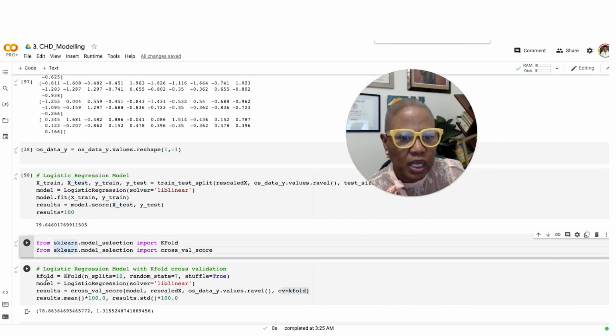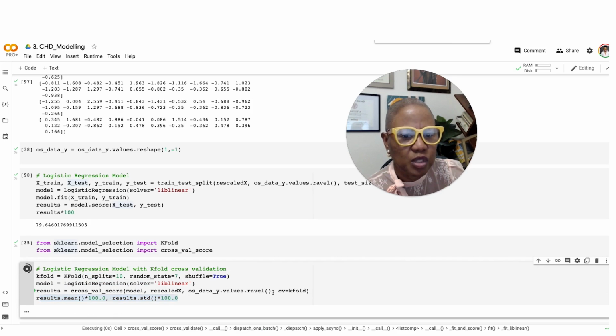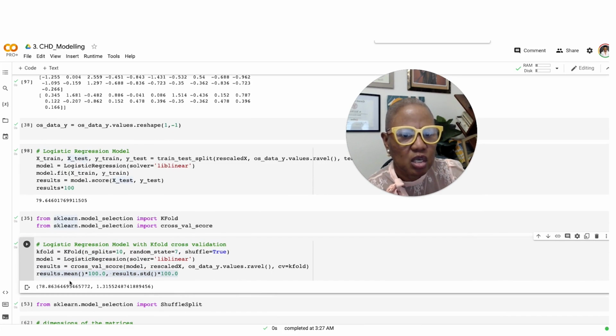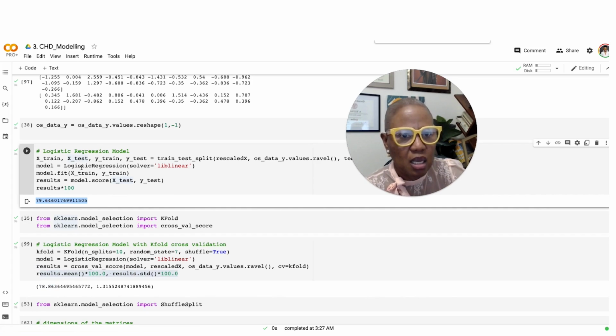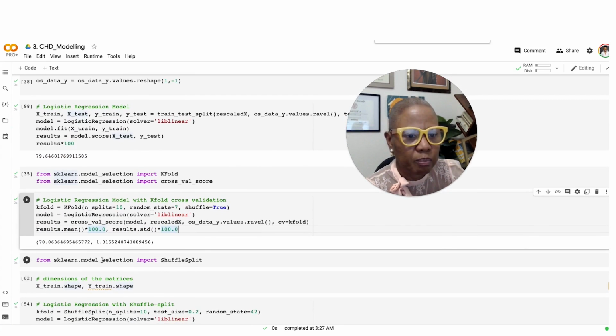Right, so we have our k-fold cross-validation, and we're going to do 10 splits, and then we're going to see what the mean and the standard deviation for each of these versions are, and it's 78.8, less than when we just did regular cross logistic regression.